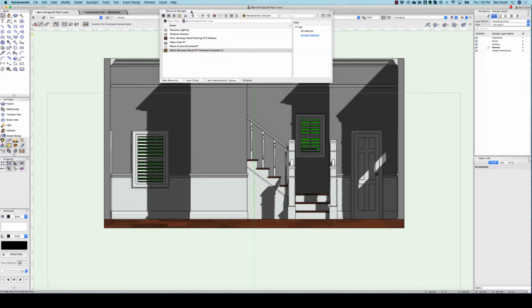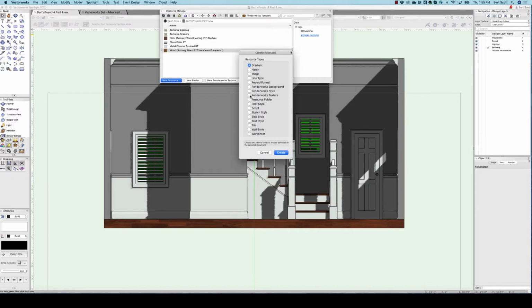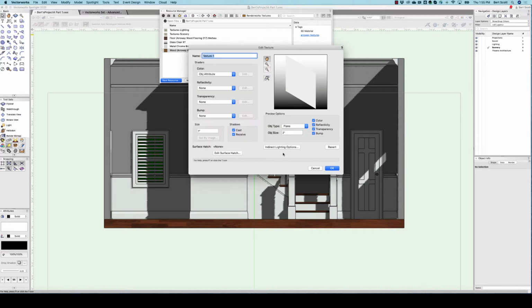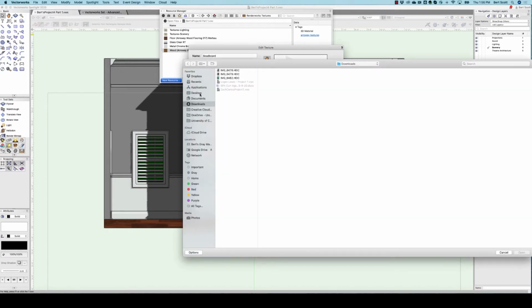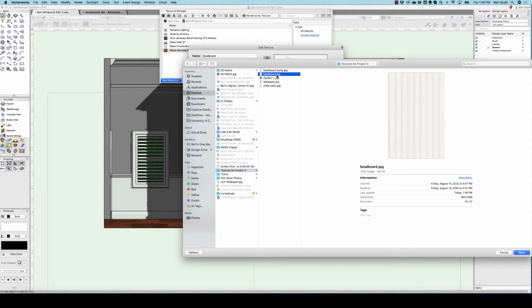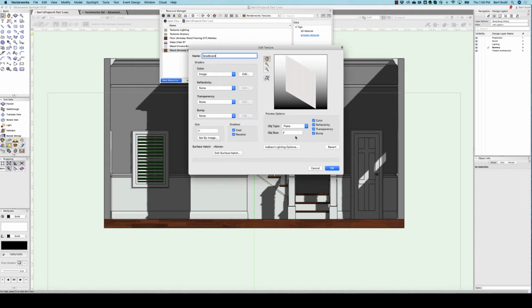So I'm going to go to Resource Manager and create a new resource. And I want it to be a RenderWorks texture. We're going to call this beadboard. The color is going to be an image. I want to import an image file. I'm going to find the beadboard image, wherever it is on your computer. So the beadboard JPEG. We'll say OK. I'm going to have no reflectivity. I'm going to have no transparency.